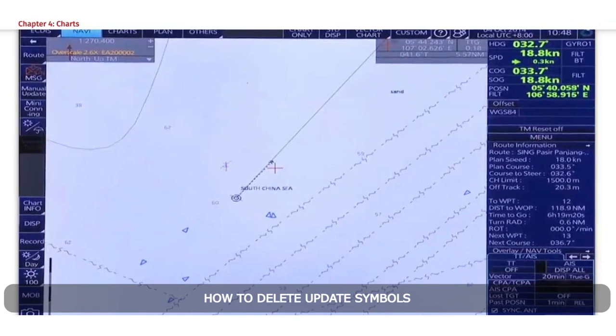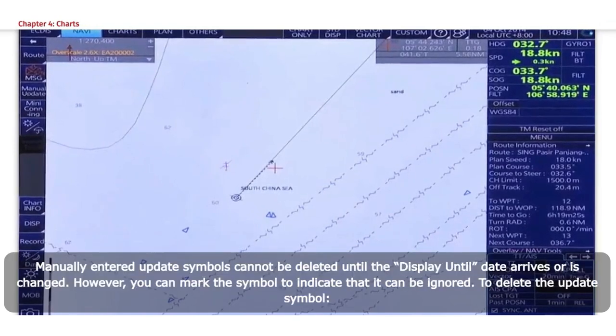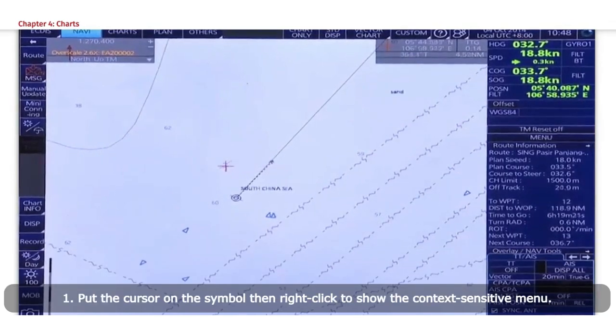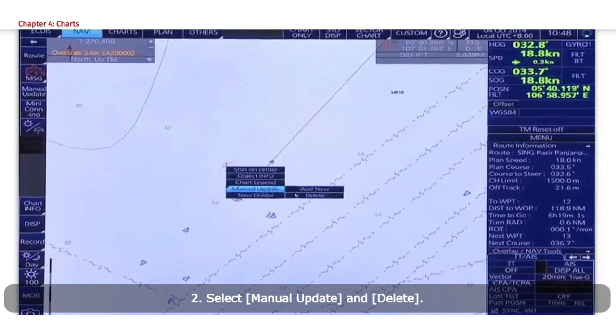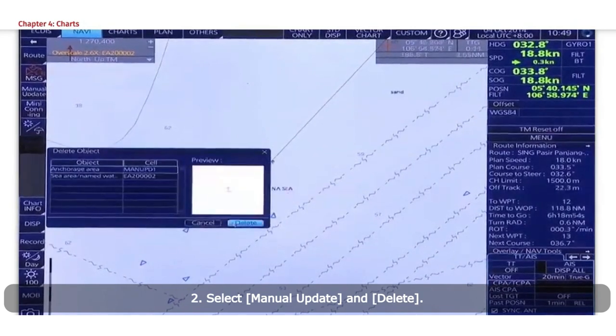How to delete update symbols. Manually entered update symbols cannot be deleted until the Display Until date arrives or is changed. However, you can mark the symbol to indicate that it can be ignored. To delete the update symbol, 1. Put the cursor on the symbol, then right-click to show the context-sensitive menu. 2. Select Manual Update and Delete.